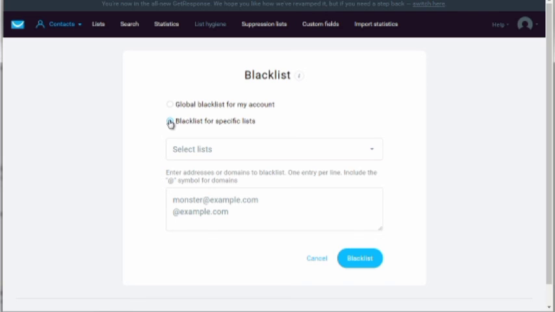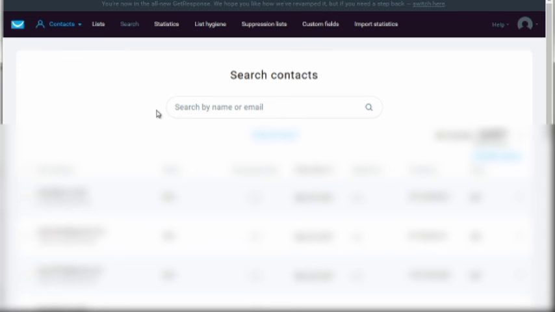But at the end of the day, we recommend doing the global blacklist compared to the specific lists. Now, another way of doing list hygiene and finding people that are maybe not active is by going to search. Go to search and click on advanced search. What we're trying to do here is find people who have never opened an email before or have never clicked a link before.